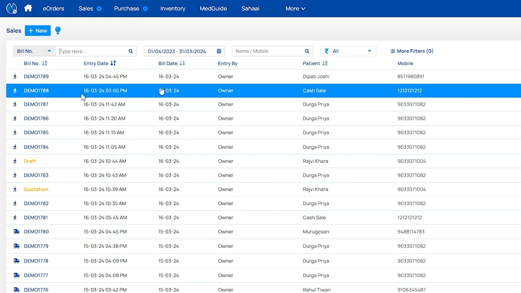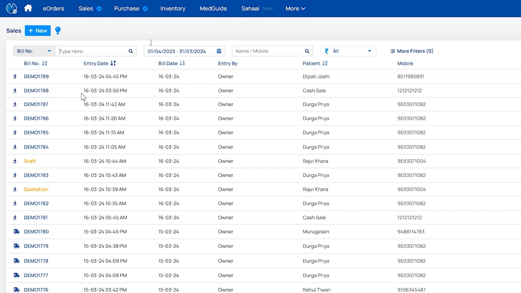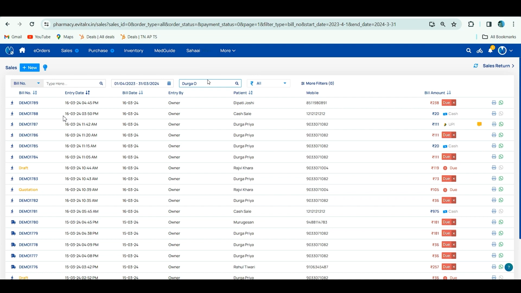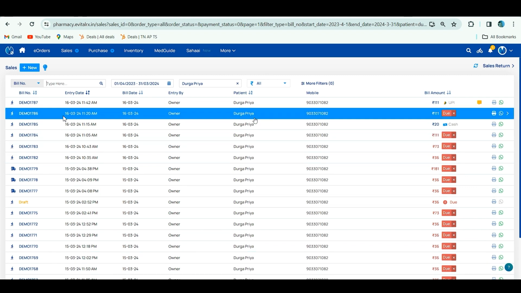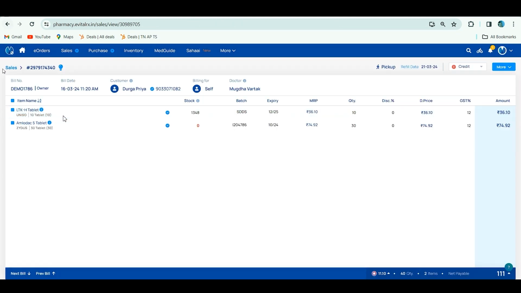First method, from the billing page itself. Here you can filter by serial number and bill number. You can also filter by the particular customer name. After entering the customer name, you have to click enter. You will get that particular customer's bills. Select the bill for which you have to create a return.